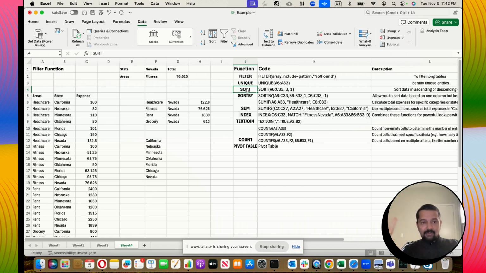Like if we have a large Excel table, we can quickly sort the complete Excel based on any column that we want. Right now we want it based on the expense, so we can quickly sort it based on whether we want ascending or descending order.